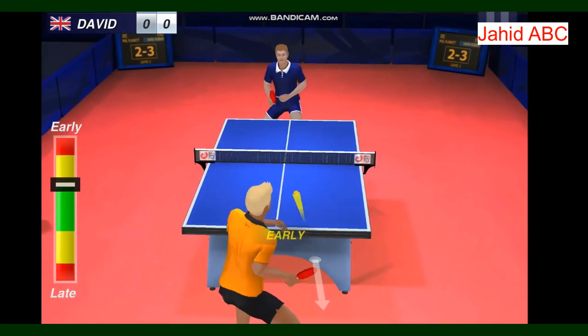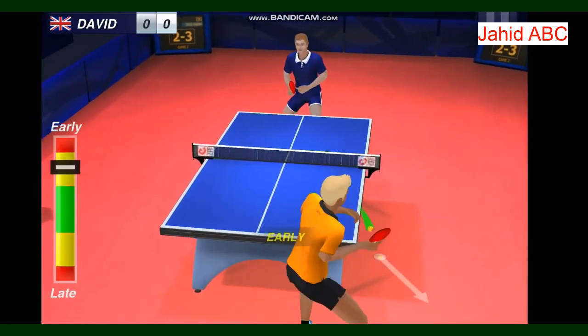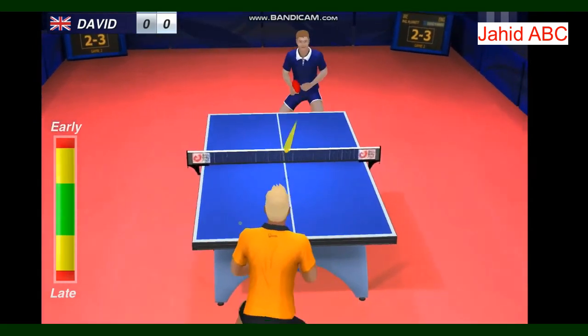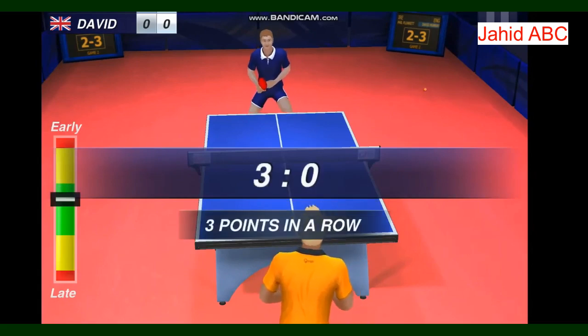Your opponent serves, and you hit a backspin shot. Another backspin shot. You can call it a forehand backspin because it's on your right side. Now this one is a backhand backspin, and you won the point. Again, you won 3 points in a row.